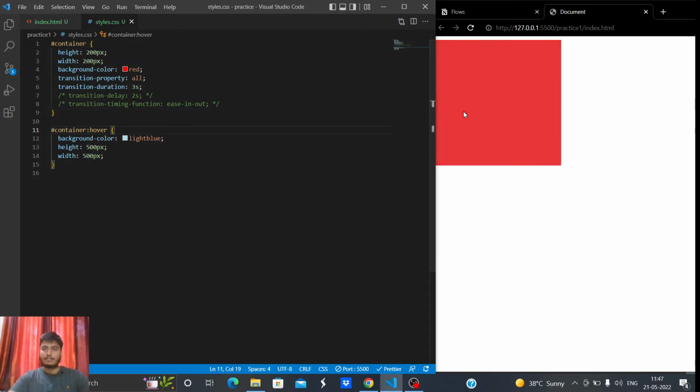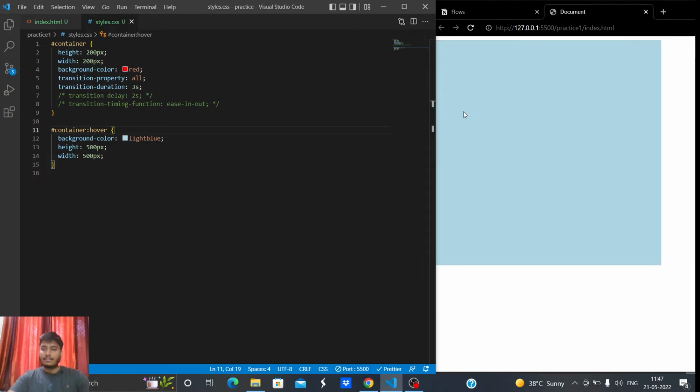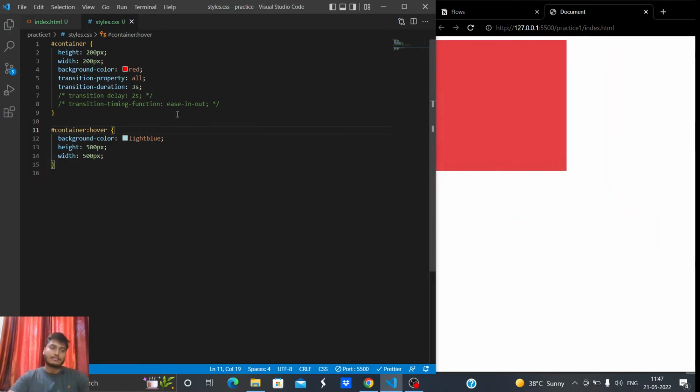So let's see, the color also changed slowly, and the height and width also increased slowly, and all of these happened in parallel and took 3 seconds. So yeah, that is what we can do.